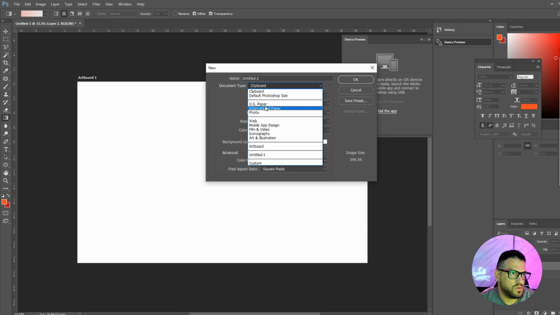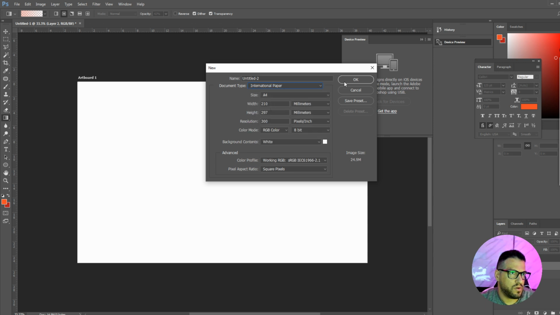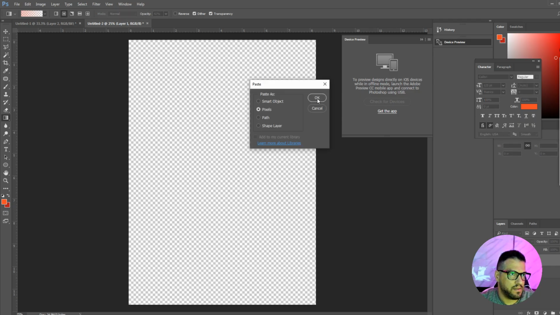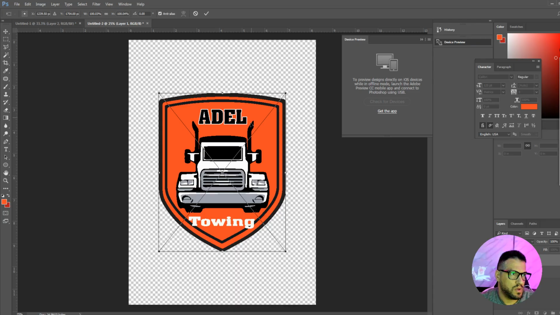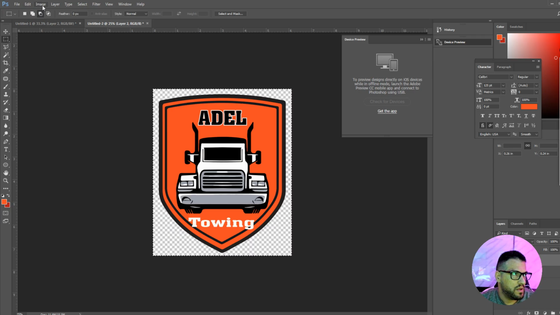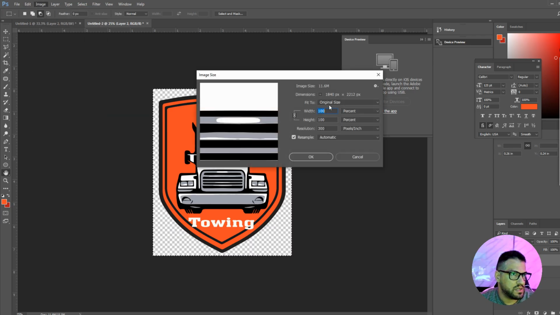Let's go to international paper A4, for example, and I can create a new layer here and paste that design using pixels, and that's the logo. That's the current logo that I have. So what I can do here, basically, select this logo and then choose crop. And notice here the size, it's very big.